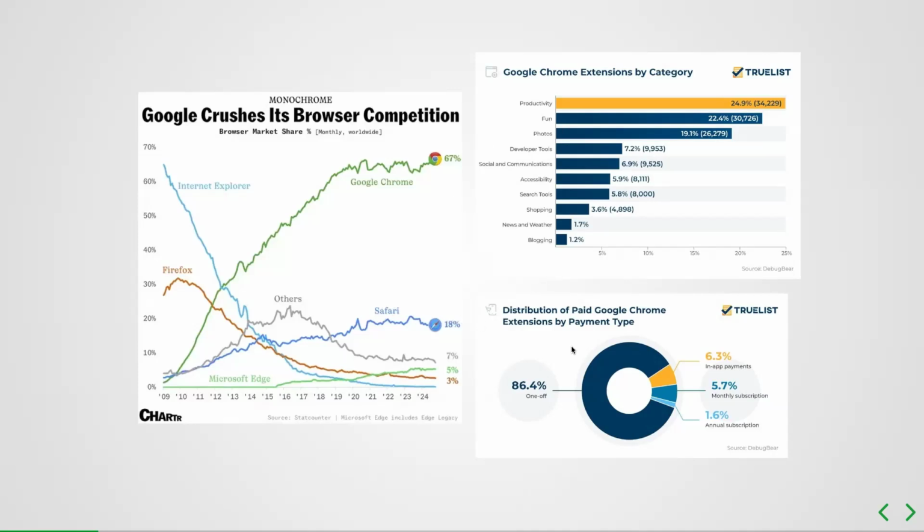Some of the graphs that you can see here show that there are a lot of Chrome extensions. There's like 100,000. And you can see the distribution of the categories. The top one is productivity over fun. Then there's fun, photos, developer tools, social and communication. So the email tool I mentioned is in social and communication. Then accessibility, search tool. And that was a couple of years ago. There must be many more AI tools now.